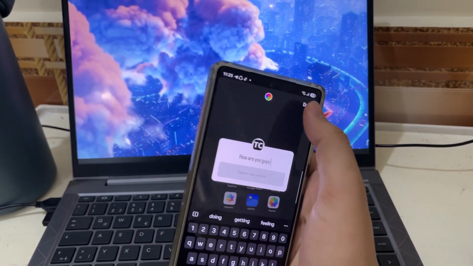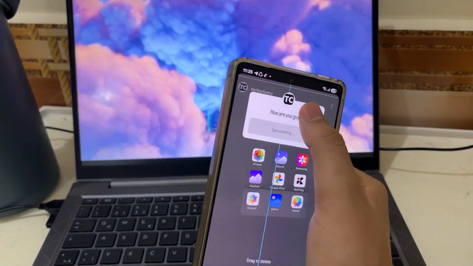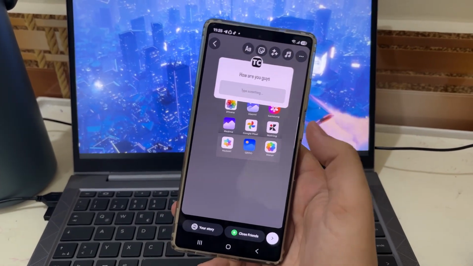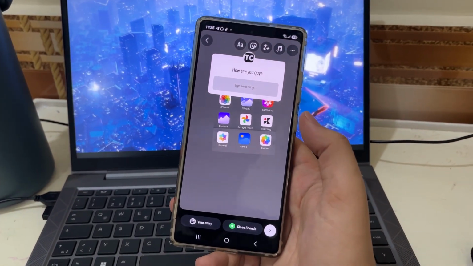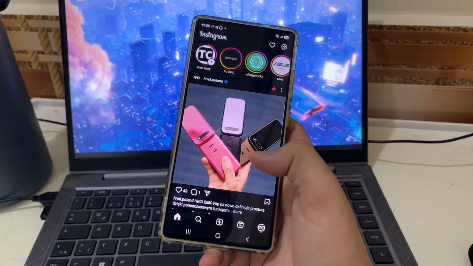Once you've typed your message, you can move the sticker around, resize it with 2 fingers, and place it wherever you want on your story. When you're happy with how it looks, simply tap your story to post it. And that's it. Now your followers can send you questions directly, and you can reply to them through your stories.